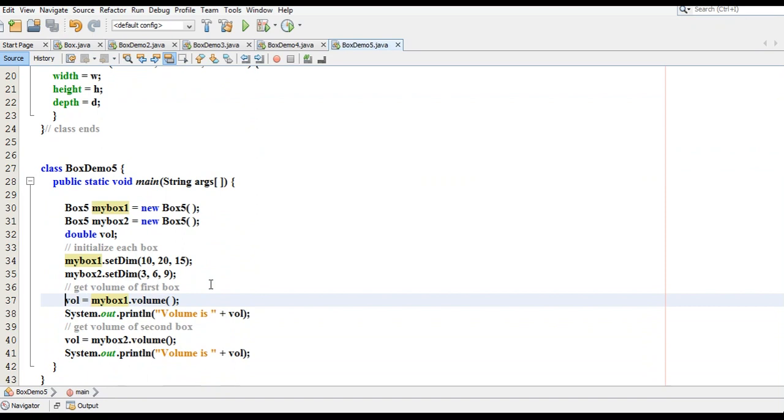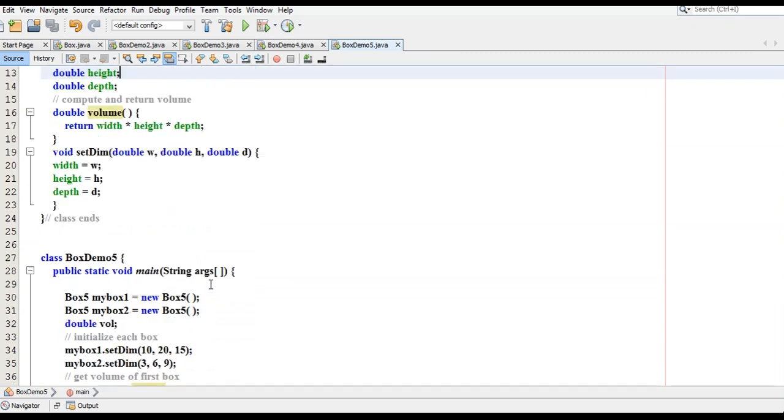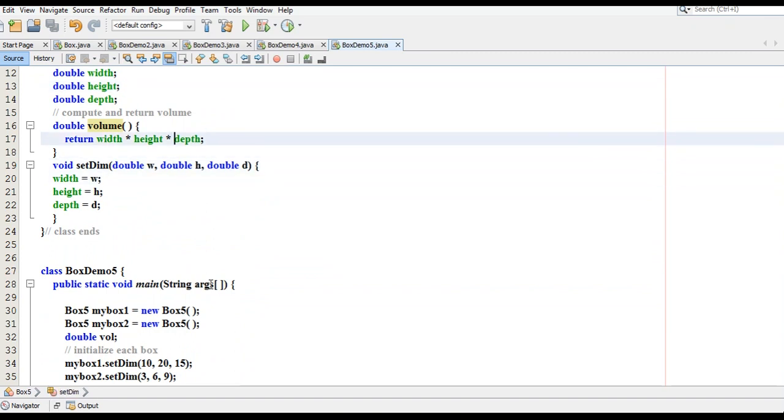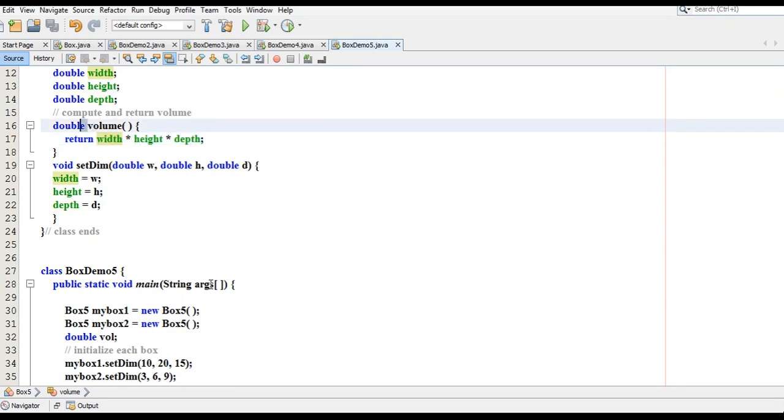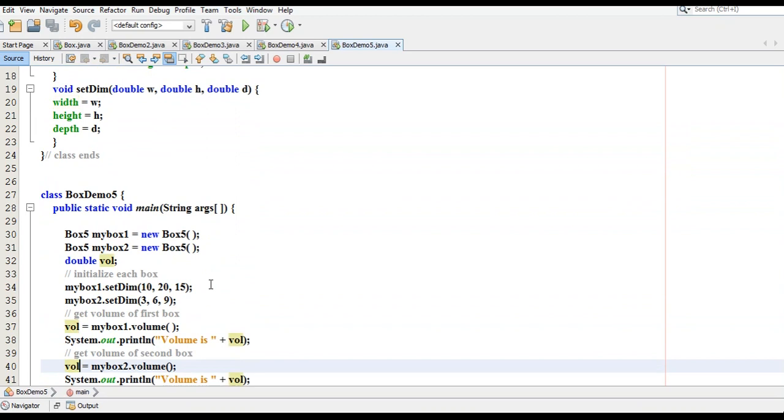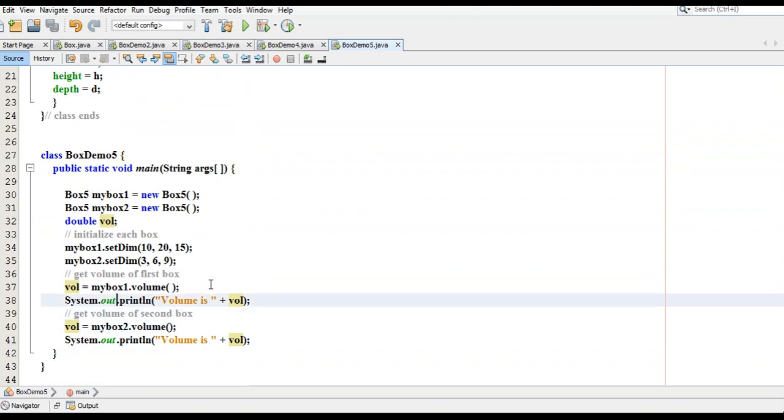By the time we reach line number 37, we have already set dimensions for my box 1. So my box 1 dot volume means the volume of my box 1 is to be calculated, that is 10 into 20 into 15. Where is that? Here. 10 into 20 into 15 happens, and the same 3000 value is being returned here. That returned value is stored in vol. Volume is a variable, my dear friends. A variable tends to change throughout the program. You can assign a value to it any number of times, right?